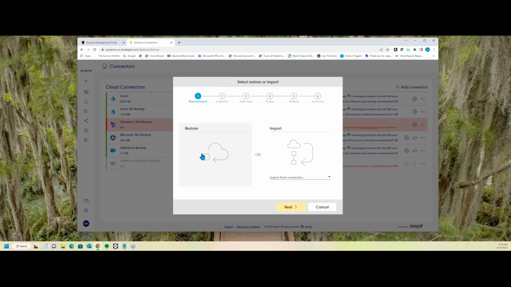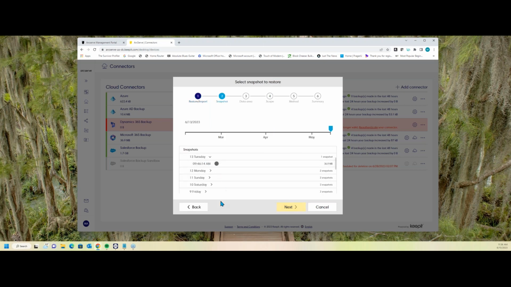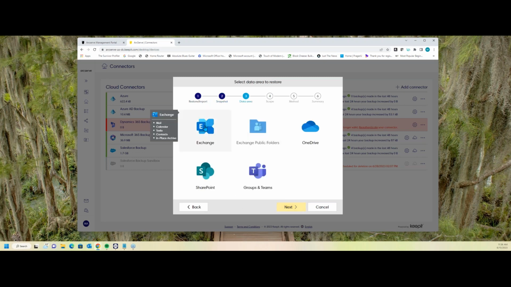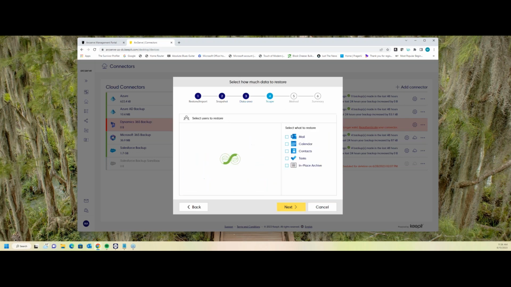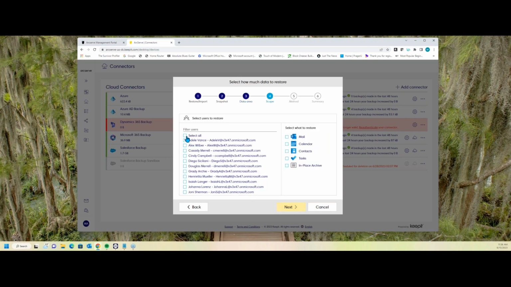If I wanted to restore back to the same environment, I would simply use this restore option, or we also have the ability to do restores like this from one user to another, right? And import from different connectors. But the restore wizard is actually kind of cool. If I wanted to do a complete restore, I come over here, I choose the point in time that I want to restore from, and just follow the prompts. Let's say it's Exchange, it's OneDrive or whatever. I simply choose what it is that I need to recover.